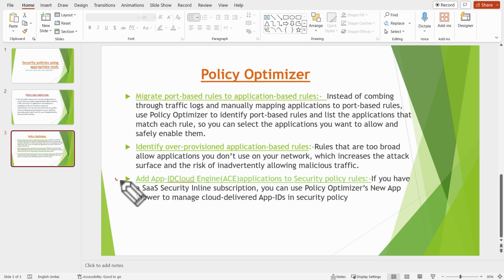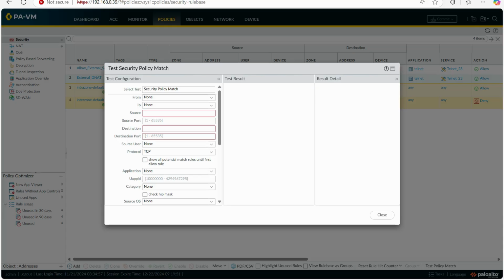And the third use of this, the IDAP ID AC application security profiles, is basically for the SaaS security subscriptions. If you have a SaaS security inline subscription, then you can use the policy optimizer and you have cloud-delivered IPS IDs. So let's quickly go to the Palo Alto Firewall and review this policy optimizer tool.